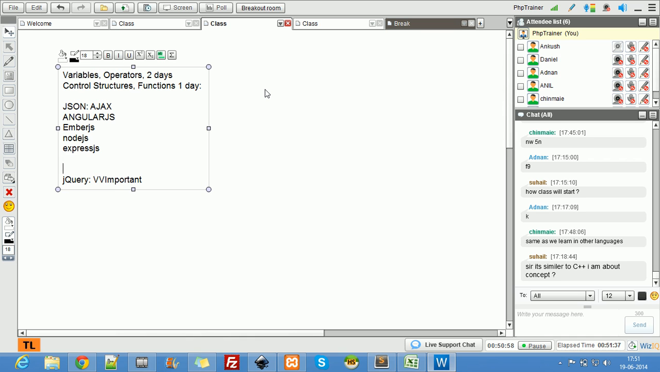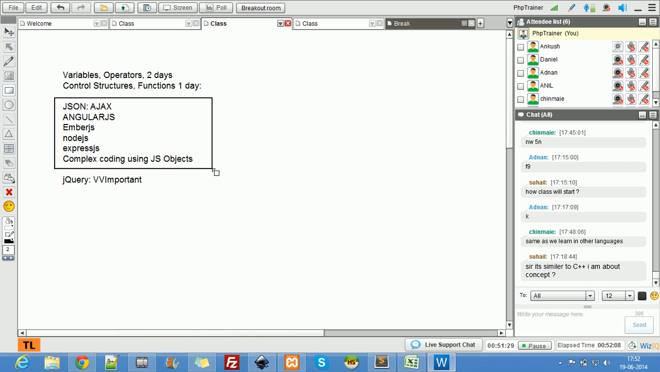And we won't be discussing the complex coding using JS objects. We talk only about what is an object, and that's it. We leave it there. We don't really go deep into it and see multi-level objects. This is an entirely different concept which takes so much time to learn. We won't be discussing that. So we'll be discussing only what is really important for a web developer.